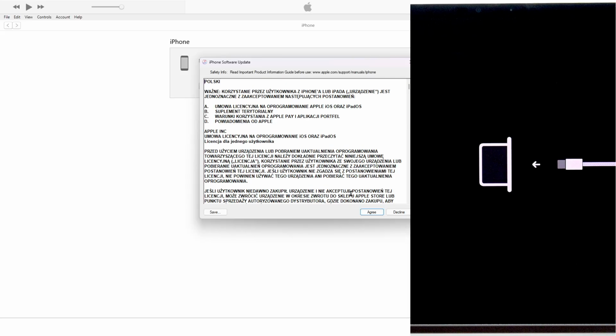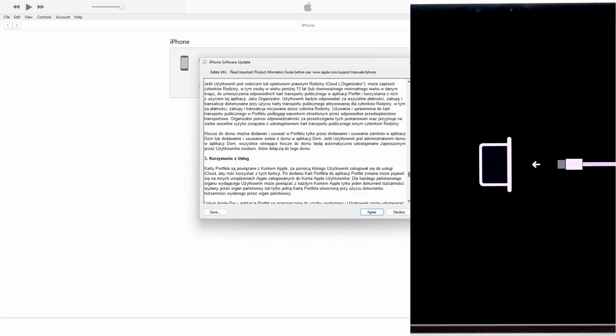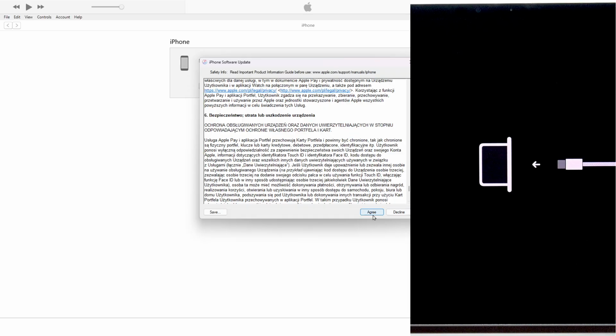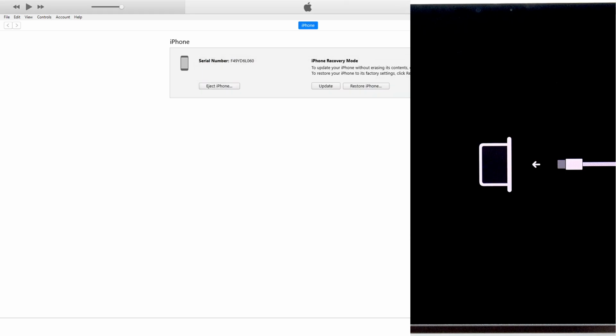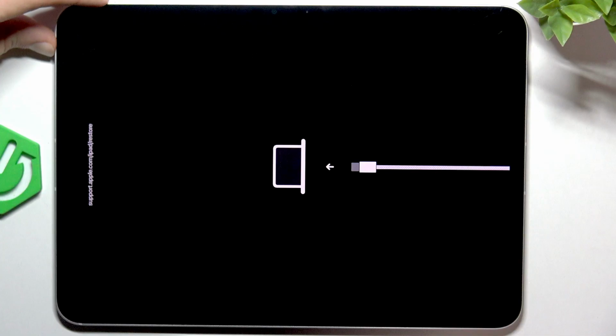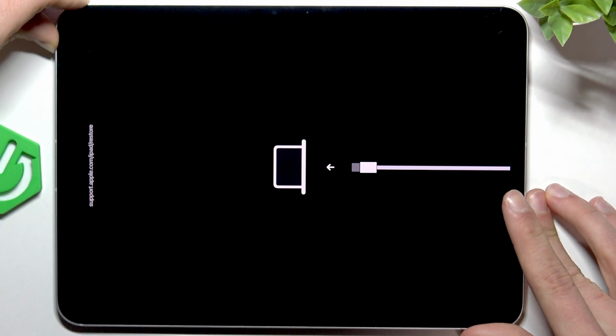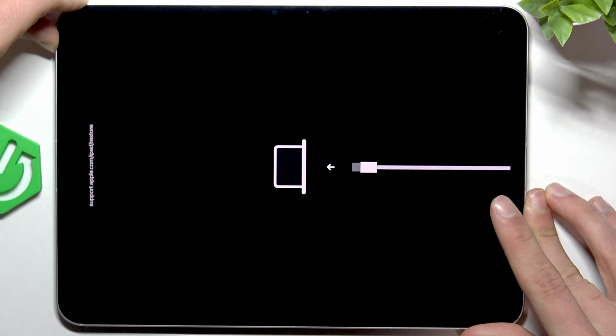Basically, agree to the privacy policy and go further, and eventually you will perform the factory reset operation on your device. And once you're finished, just unplug your iPad from the computer and then hold down the power button to turn it off, and then short press it once again to turn it back on.